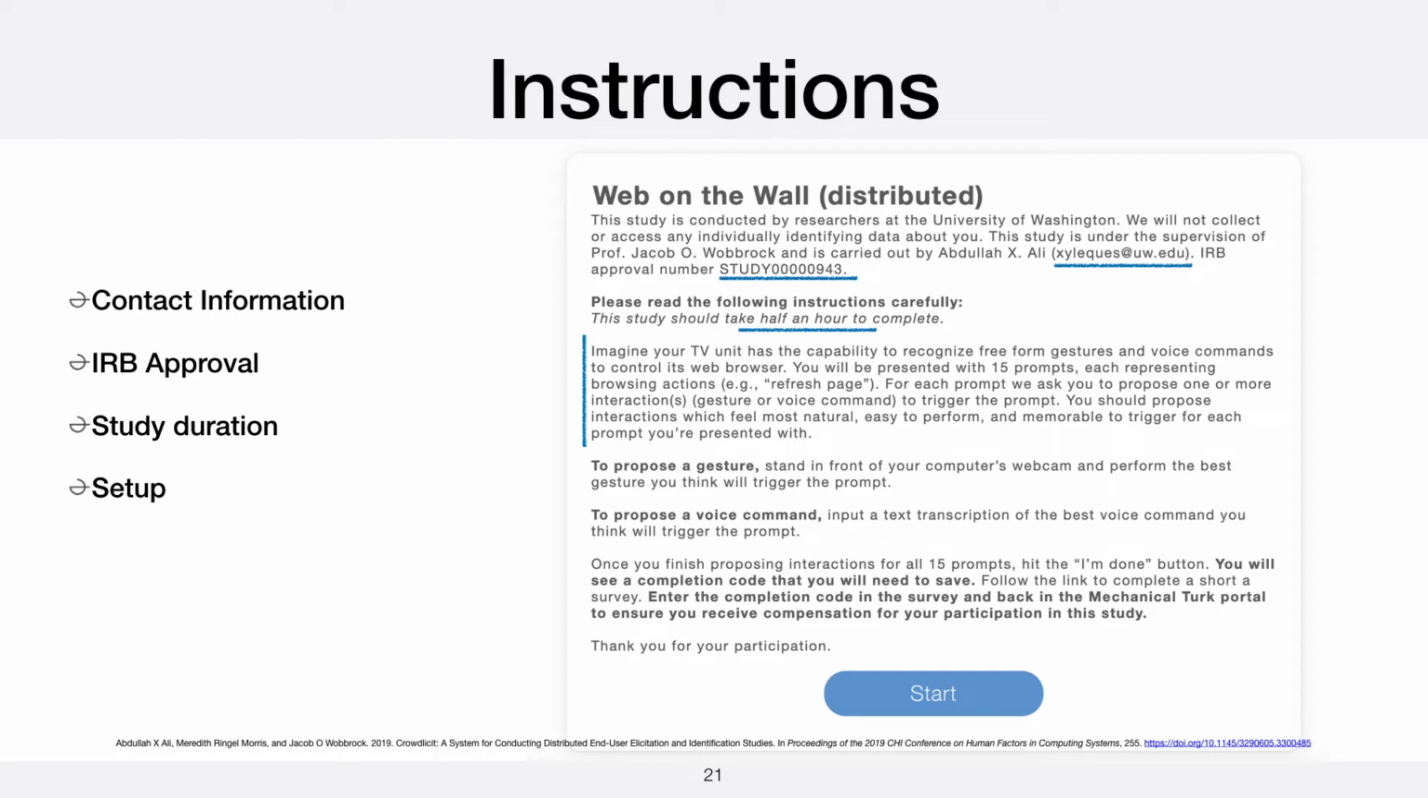So in my setup here, I say, imagine your TV unit has the capability to recognize free-form gestures and voice commands to control its web browser. You will be presented with 15 prompts, each representing a browsing action, for example, refresh a page. For each prompt, we ask you to propose one or more interactions, like a gesture or a voice command, to trigger the prompt. You should propose interactions which feel most natural, easy to perform, and memorable to trigger for each prompt you're presented with.